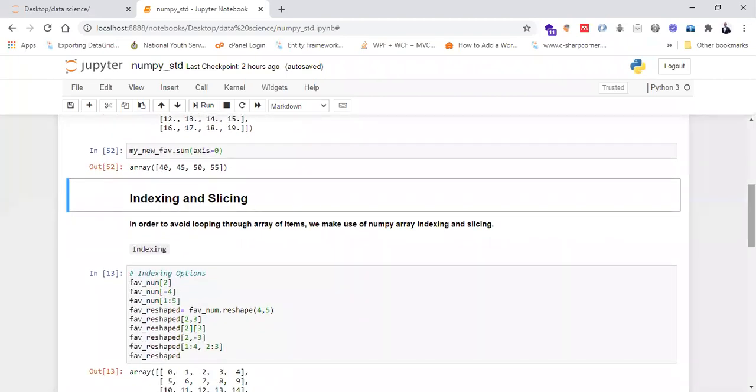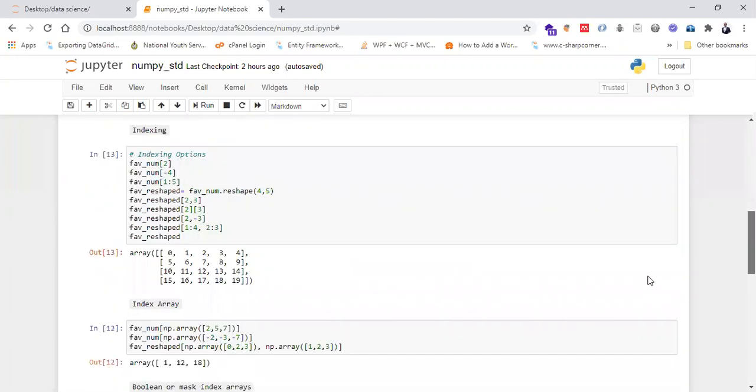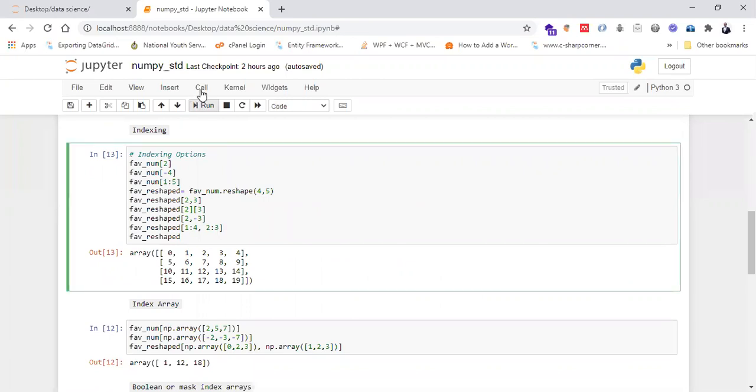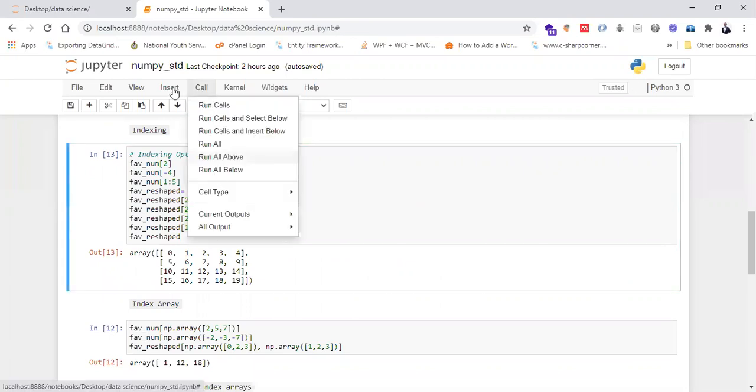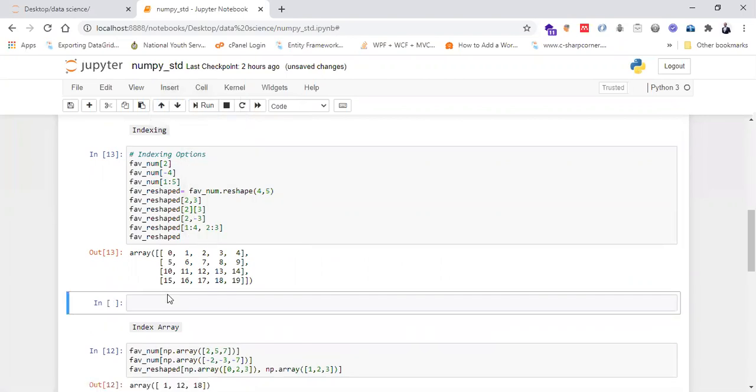So now today we'll be touching indexing and slicing. Indexing and slicing. Like in our case now, let me have this underneath here. Let me add the cell here. Insert a cell below. Okay, so now indexing, what it means is, we're familiar with list.